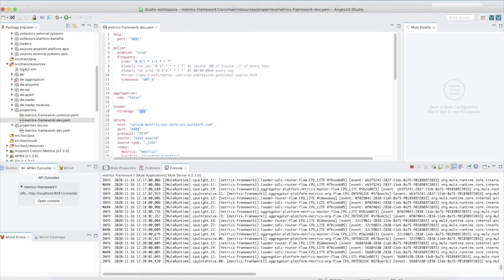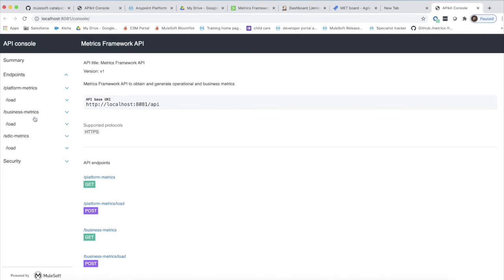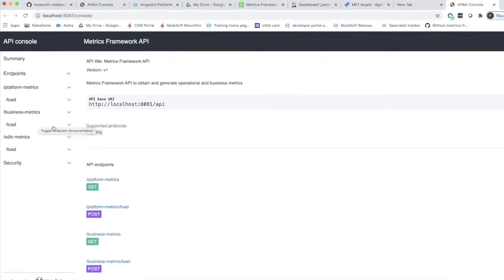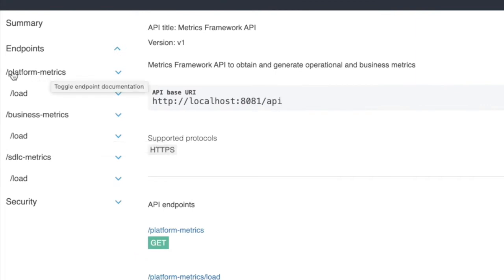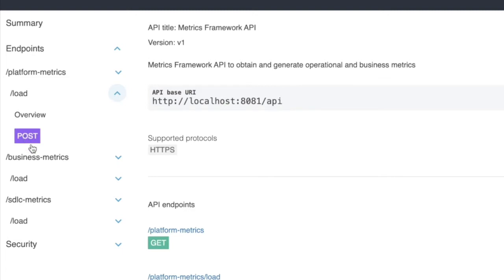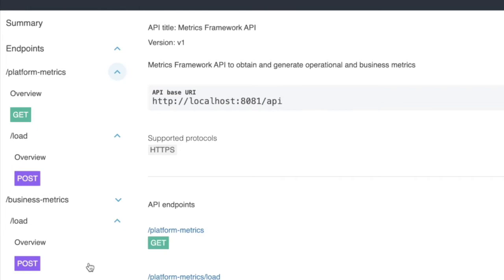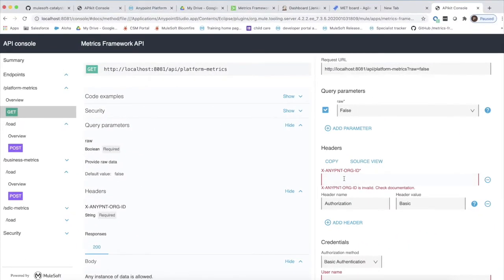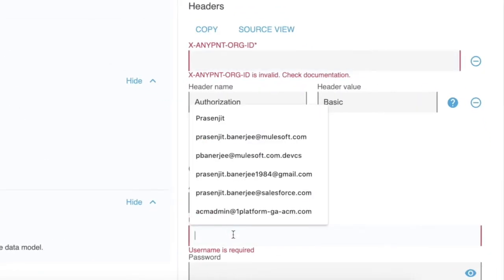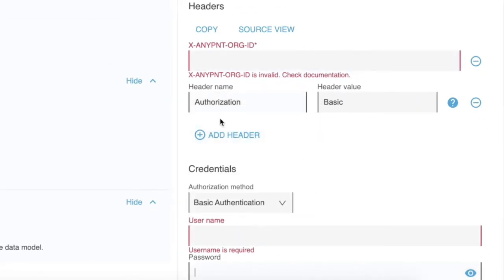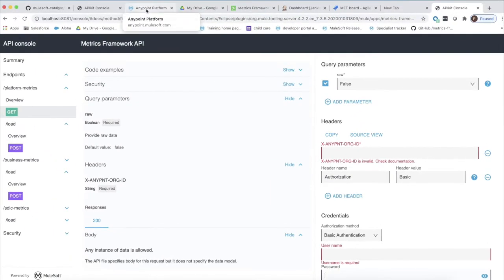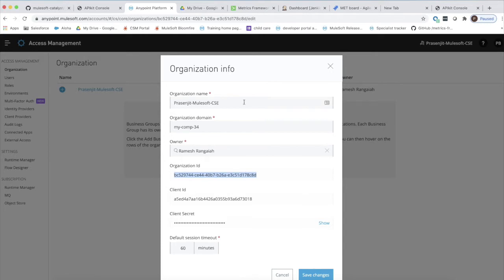Now let's go to the console and find out how it looks. In the console, you can see that there are mainly three endpoints. One is platform metrics, business metrics, and SDLC metrics. Each of those endpoints has a POST option and a GET option. Let's look at the platform metrics. As you can see, you need to provide an org ID, username, and password. So let me provide the org ID. I will provide the org ID from my Anypoint platform for this example.